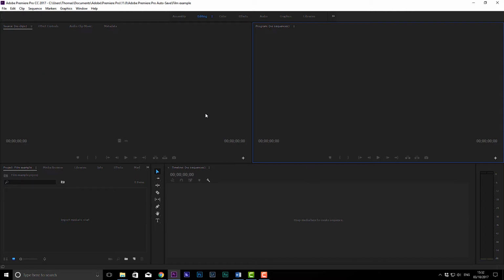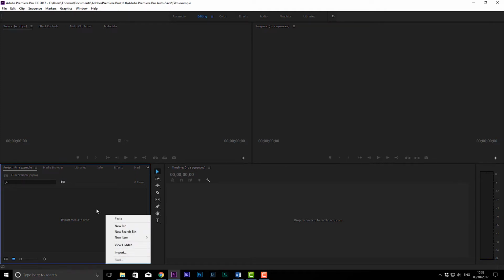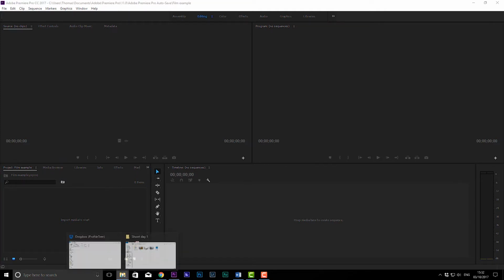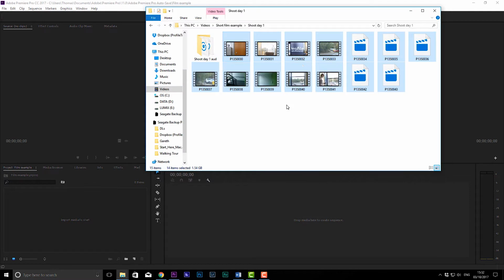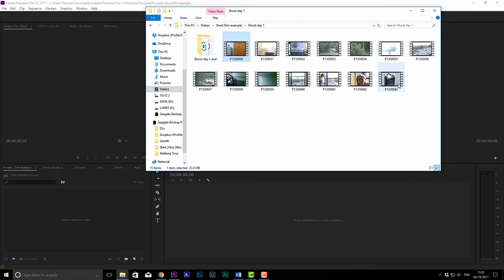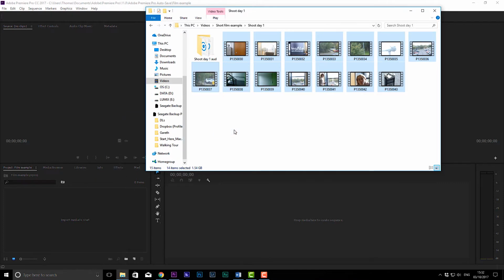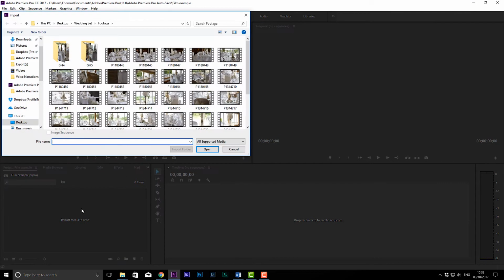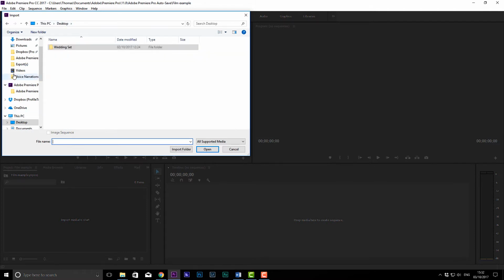And this goes the same for any editing software. Simply with Premiere, you can drag and drop files. Here is an example of what I'll be putting in. So you can just go to the folder and grab things in, drag it in, or you can double click where it says import media to start, and you'll get all this footage. You can also import the folder.